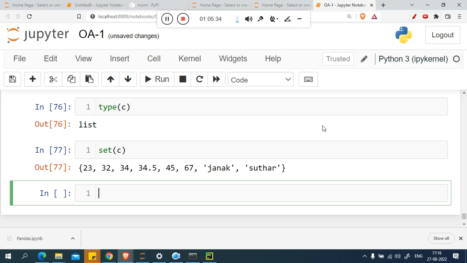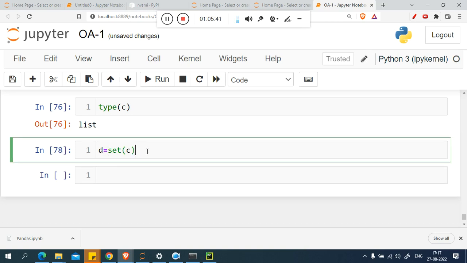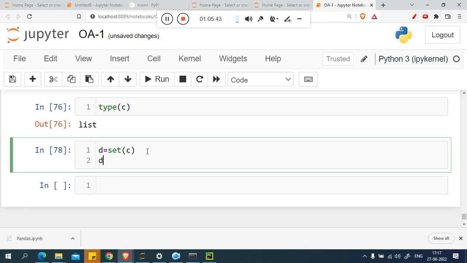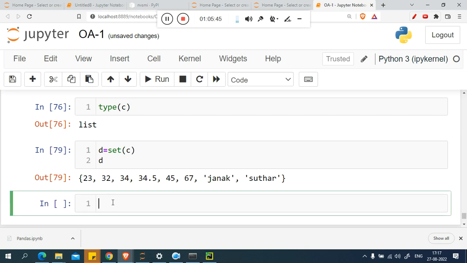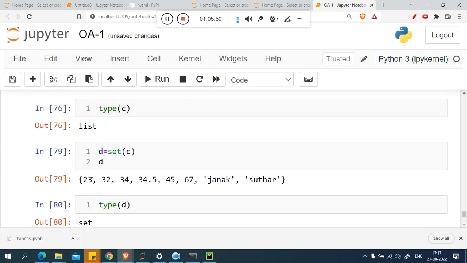If I assign this as D, and now I call D, D is the set of unique numbers. If I see the type of D, you can see that it is a set. It shows the unique numbers, and not in order. Not in order means indexing will not work here. 23 came first, then 32 came, so you can say it is not in order.